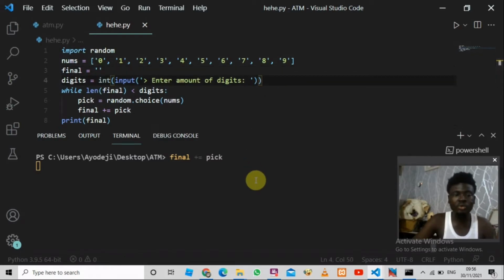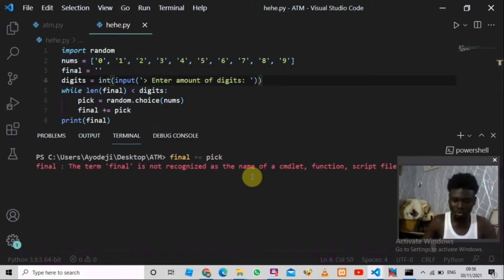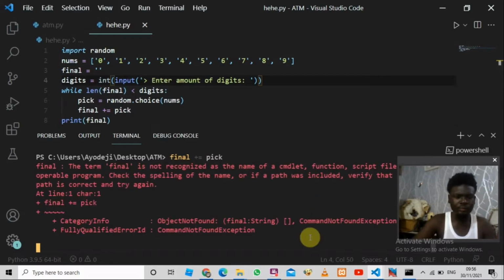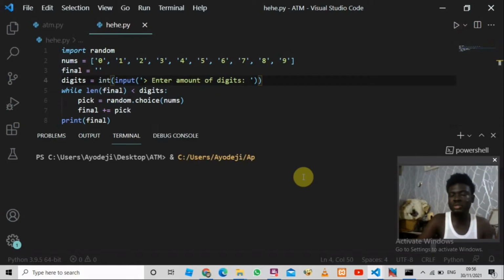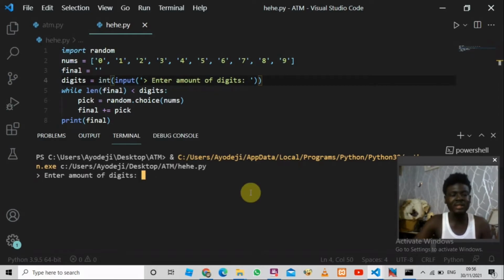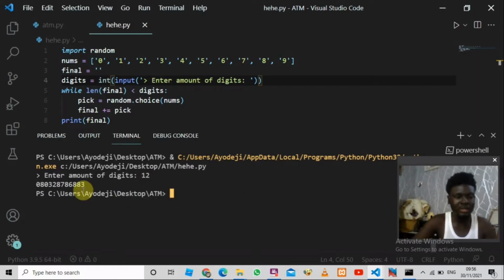So let's test our code to see how well it works. Okay, so let me just clear out the terminal. So let's test our code now. When it runs, I'm going to say I want to generate a 12 digit number. So we're going to see the result. Now it says enter amount of digits, so I'm going to say 12, and when I say 12, you can see it's printed out some random numbers, and when you count it, you can see that there are 12 digits.